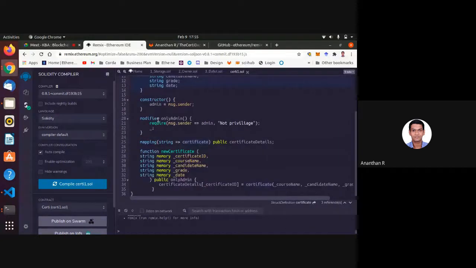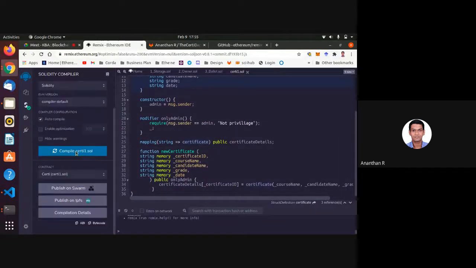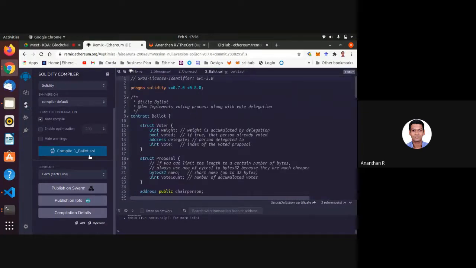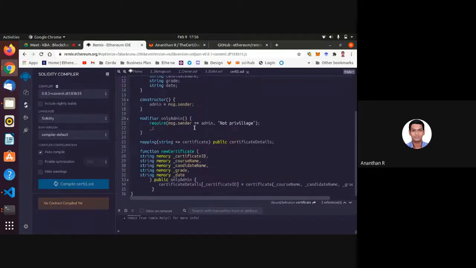After writing the code and selecting the necessary options, you can go ahead and compile your contract. Make sure of the name of the file. If you look over here, the name of the file is listed. If you have selected anyone else's file, then that file will be the one being compiled. So make sure you have selected your own version.